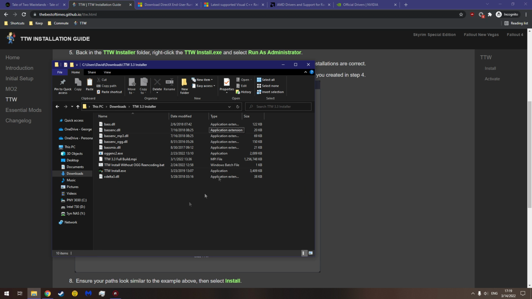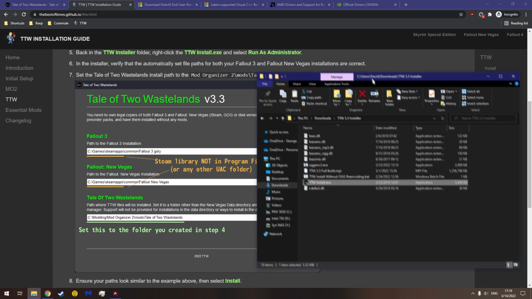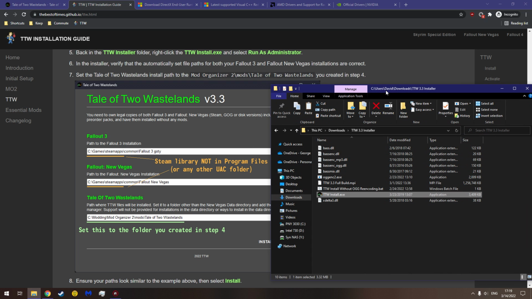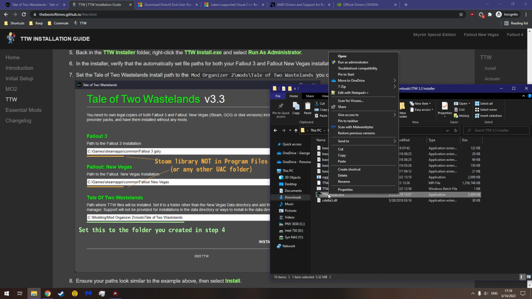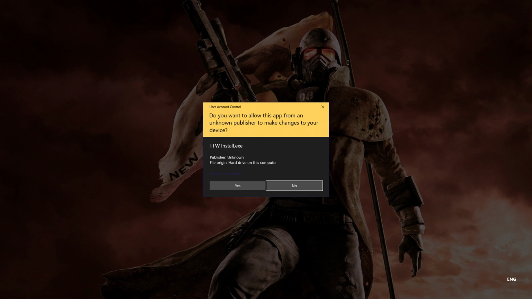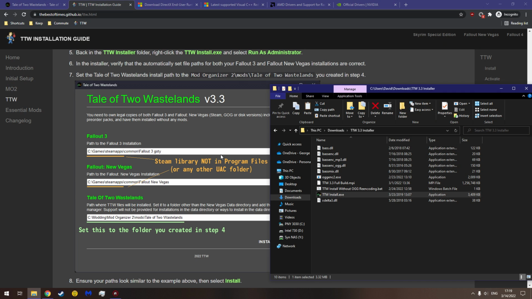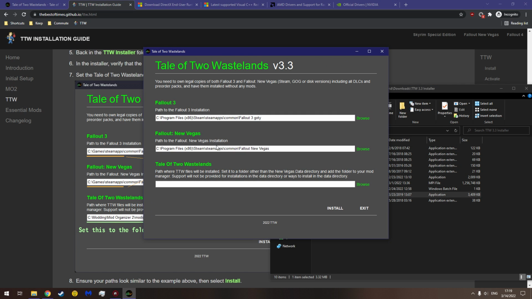And you see we have these various files here. So, you see ttw install exe. Go right here, and yeah, we can see that they recommend you go to the exe and run as administrator. So right click it, and then you're going to click run as administrator. You get a Windows prompt that demands that you verify, which of course.